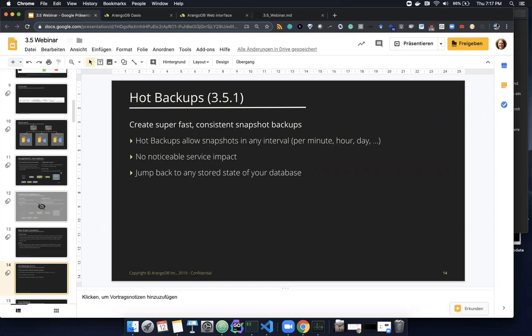The only impact it has there is a very short period in which we need to synchronize, because we want to take that snapshot consistently across all the different nodes. But that's a very short period of time, especially compared to using arangodump. And so it allows us to take snapshots at a much higher rate compared to other backup options.